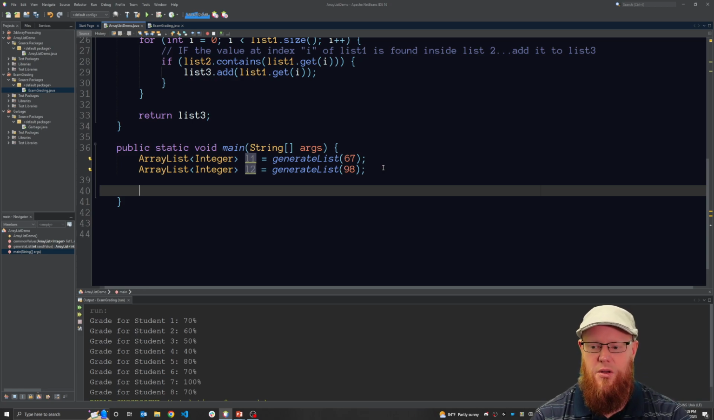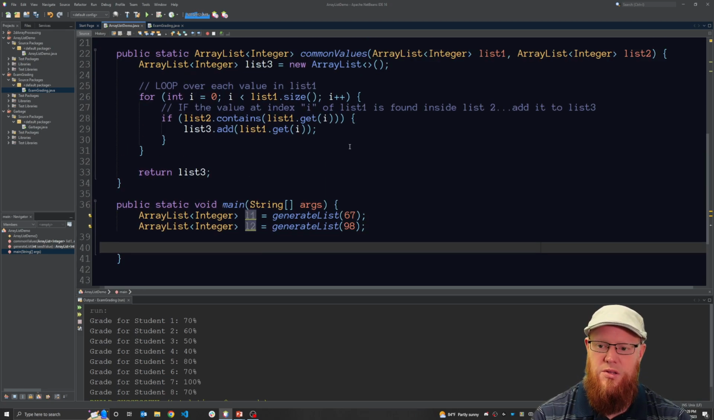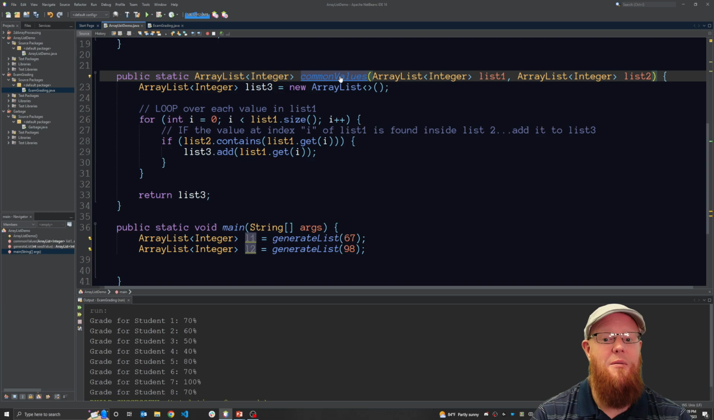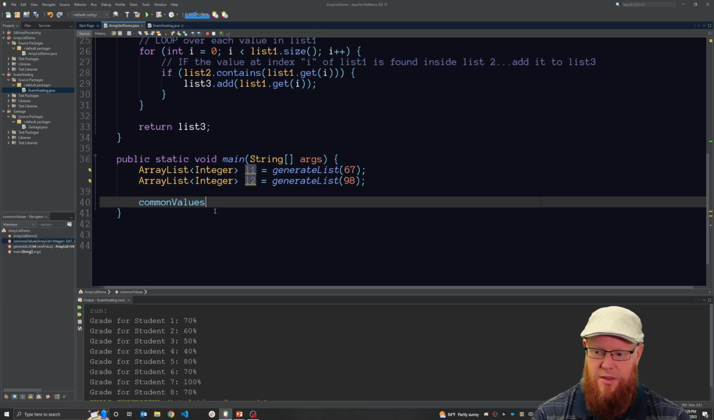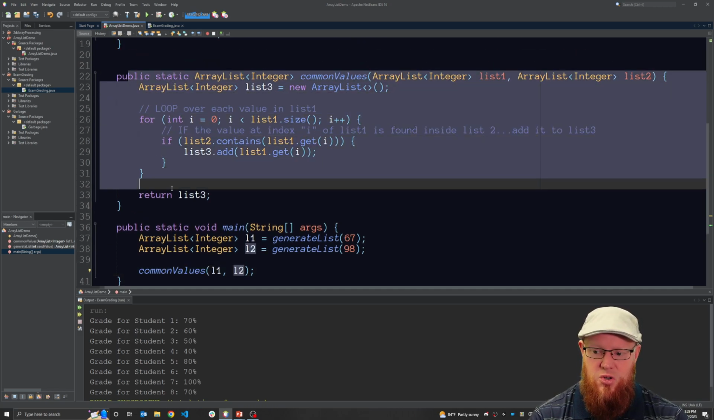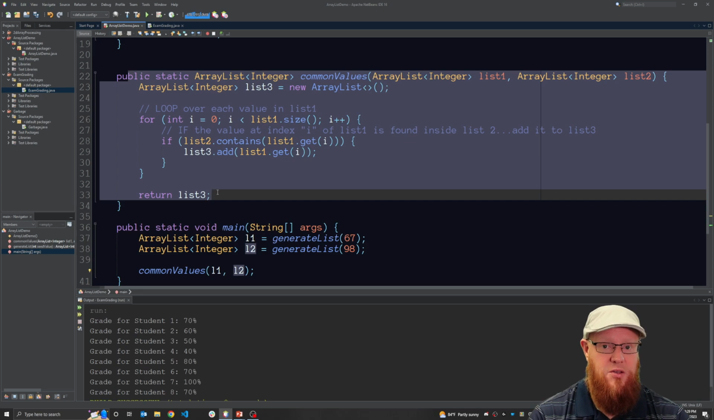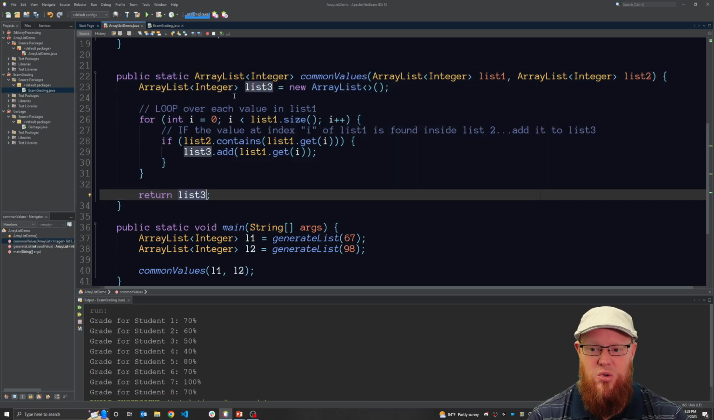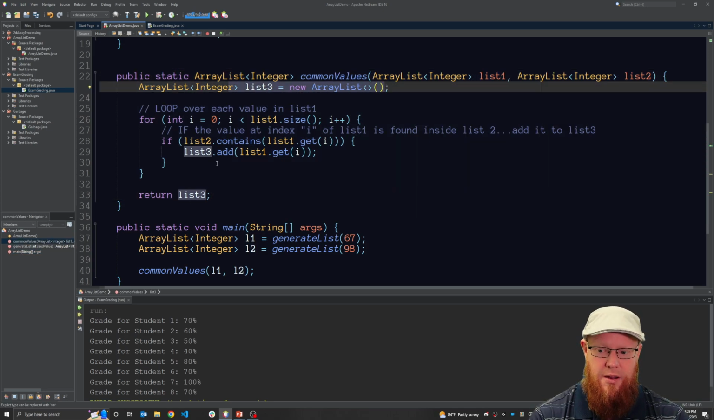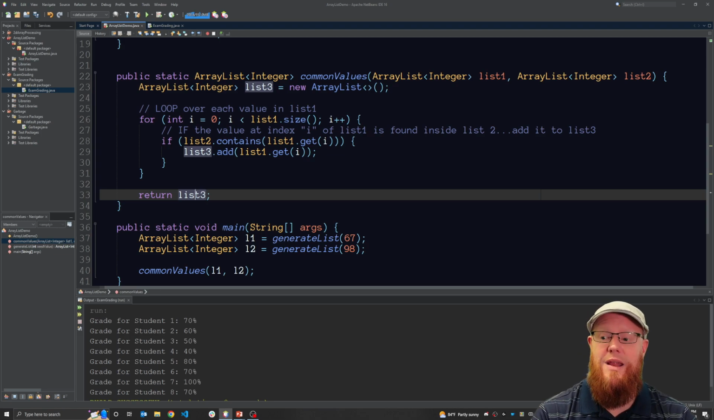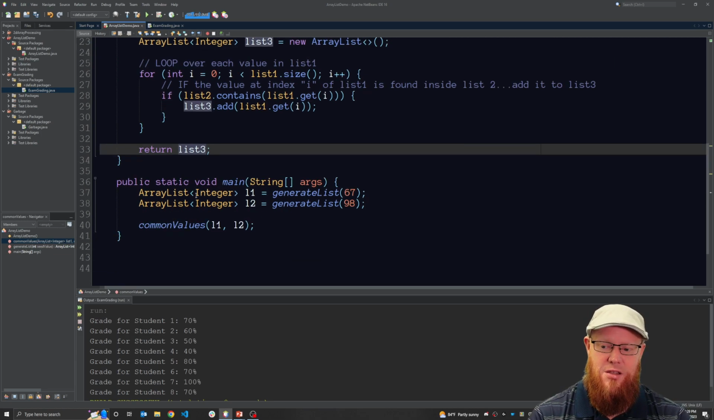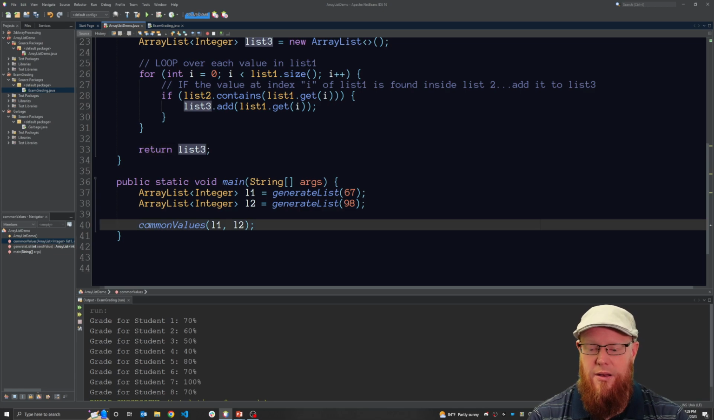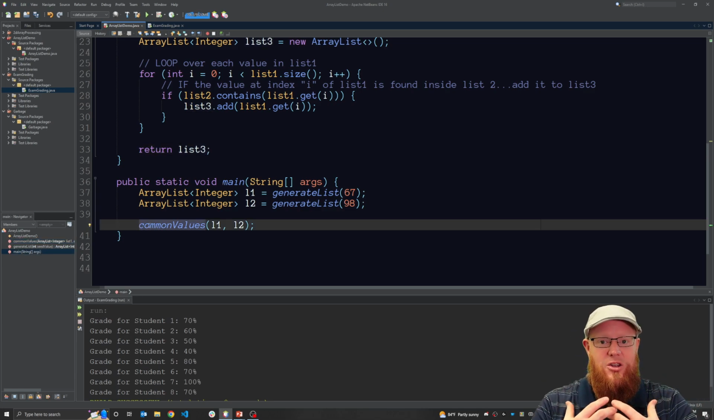So now we need to do what? We want to call this common values method, and we want to send over L1 and L2. This method is going to do what? It's going to see which values are common, add them to this list 3 that we created, and return an address of this list 3, which means what? We should catch that address when it's returned to us.